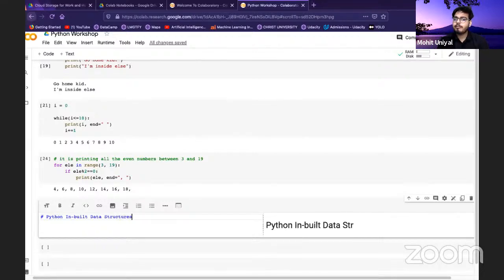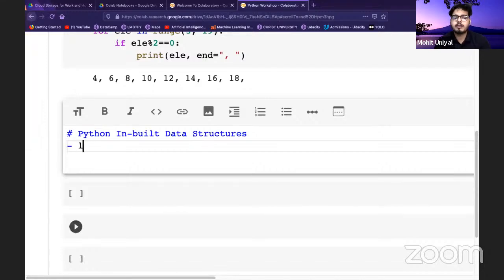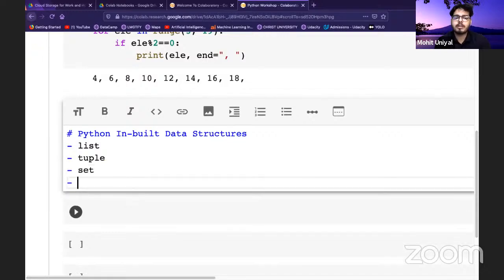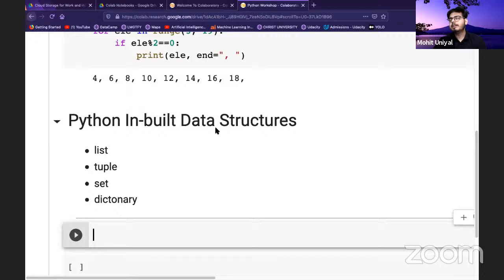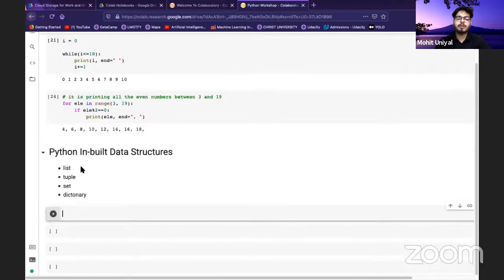There are a few data structures that we have in Python. For example, one is called list, one is called tuple, one is called set, and one is called dictionary. These are the very popular inbuilt data structures in Python, and we are going to talk about each of them: list, tuple, set, and dictionary. Now let's understand the list.